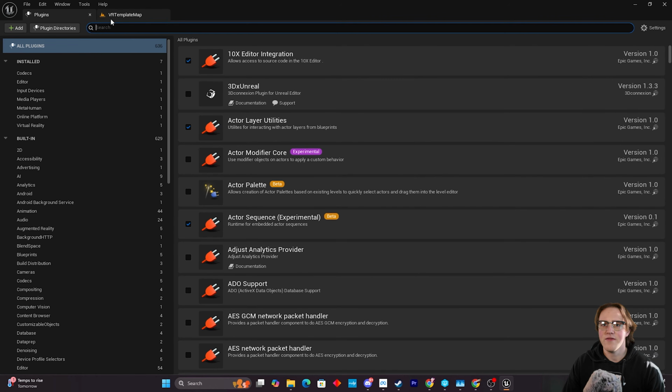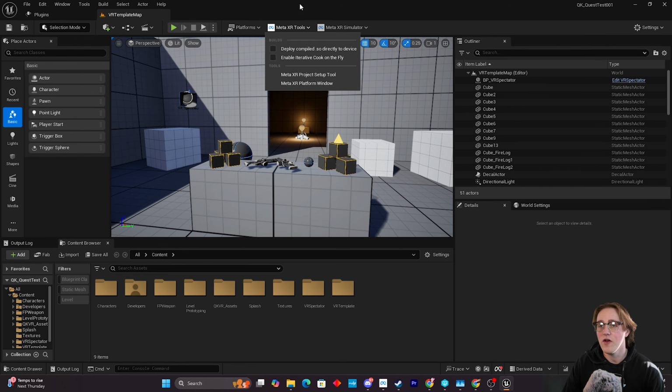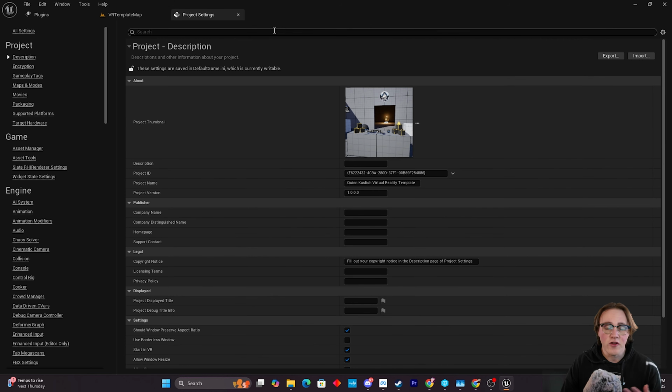Okay, so now that we have the plugins installed, you're going to see Meta XR tools right up here. This is the Meta XR platform stuff that we just installed. So what you're going to do is go to Edit, and then Project Settings, because here's where we're going to configure all the stuff we need for our Android installs. First thing we're going to do is go to Maps and Modes.